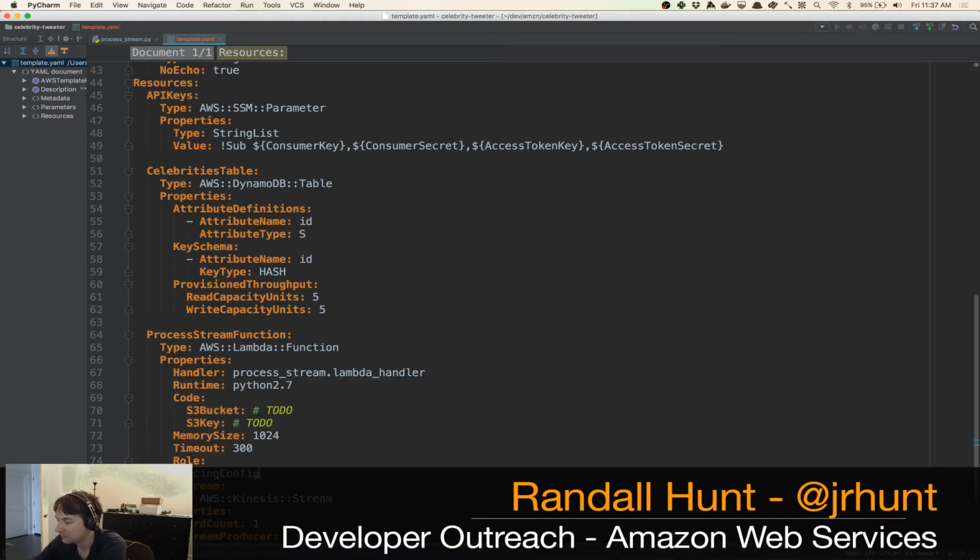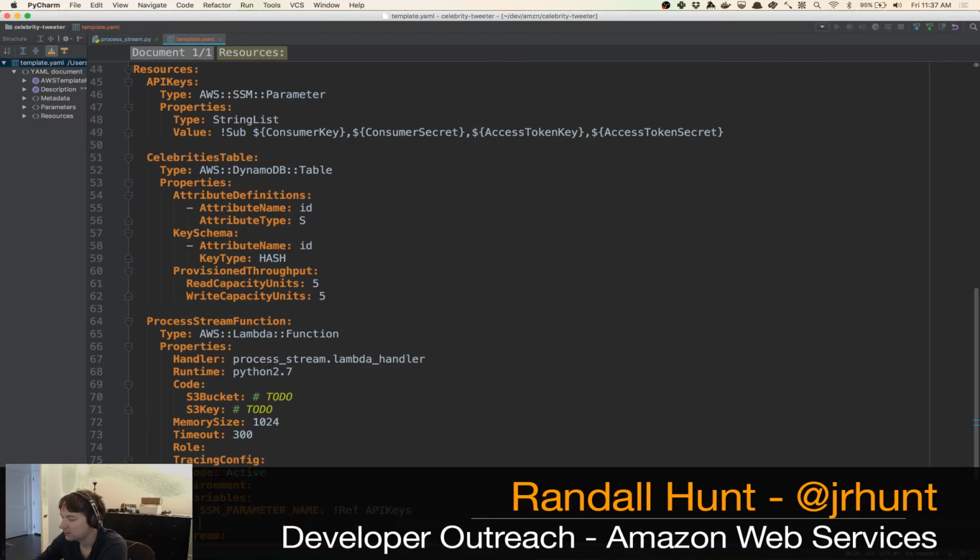And then we're going to say tracing config mode is active, and that's just saying I want you to run X-ray on all of this. And then we're going to set a few environment variables. Those are just going to be the SSM parameter name, which is going to be ref API keys, and the DynamoDB table that we created earlier. We're going to say DDP table is equal to ref tweets table.